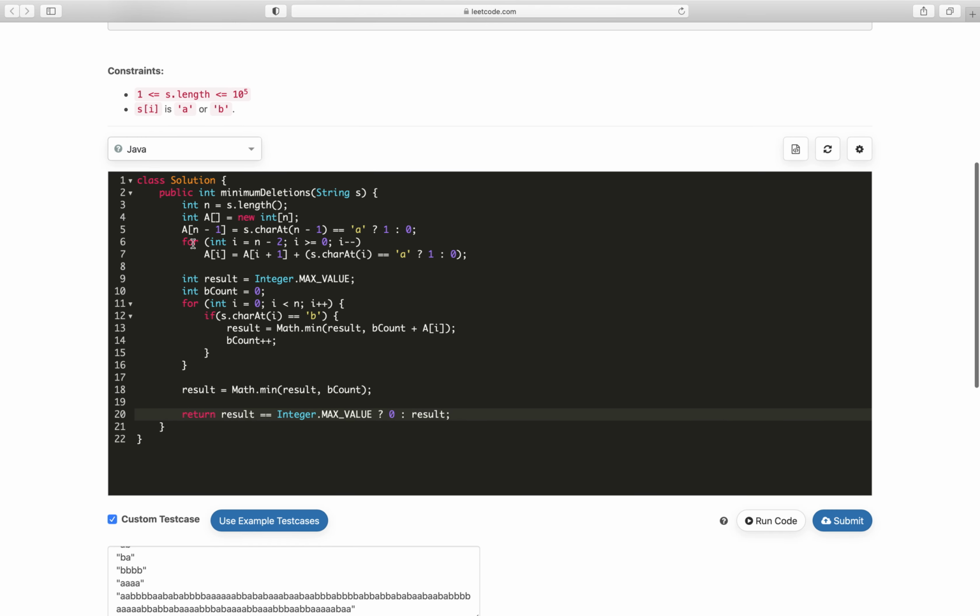Here is the solution code. First we scan through and count the A's from the right side to the 0th index, starting from a[n-1], which will be 1 if it is A, otherwise 0. Then starting from n minus 2 going up to 0, we update a[i] with a[i+1], and if the character at the ith index is A, then increment by 1, otherwise add 0. This way we create an array of A counts on the right side.